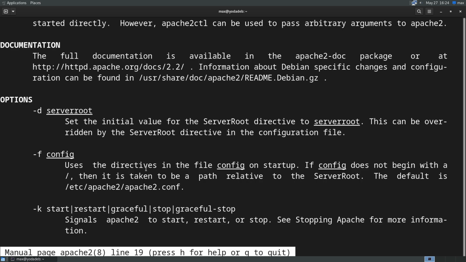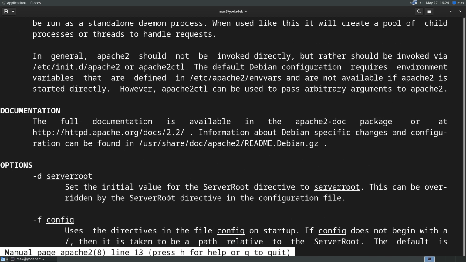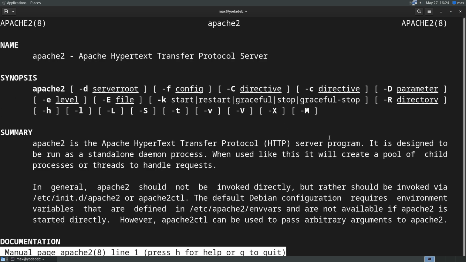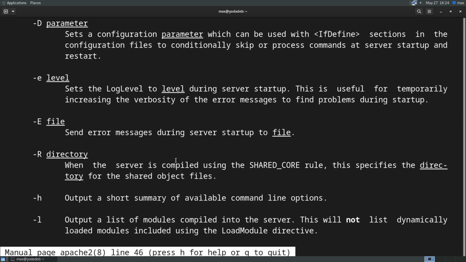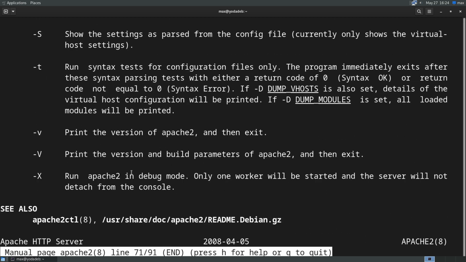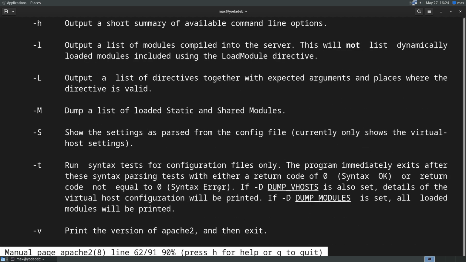In Alpine. Was I calling Alpine Apache earlier? Ooh, bet that was confusing for everybody. In Alpine, it's called httpd. I think it's just for backwards compatibility with some other stuff, but we do actually have a -X option here. Let's make sure that's actually the one we want as long as we're here. Only one worker will be started and the server will not detach from the console. Okay, so that's probably not ideal, but it'll work.